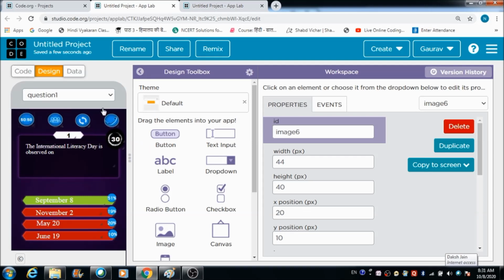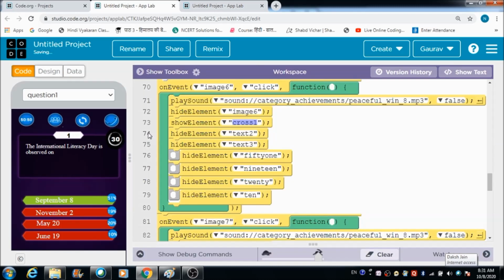And now after this, hide element text 2. So text 2 will go hidden, text 3 will go hidden, because I want two options to get eliminated. That is how I can do it. So that's how we can eliminate two of the 4 options from this screen. Besides, what else would we like to do?